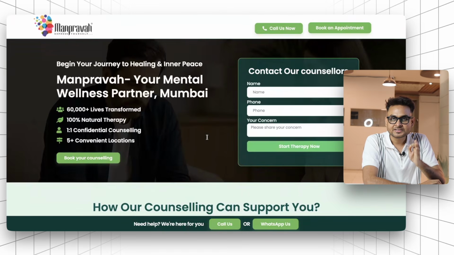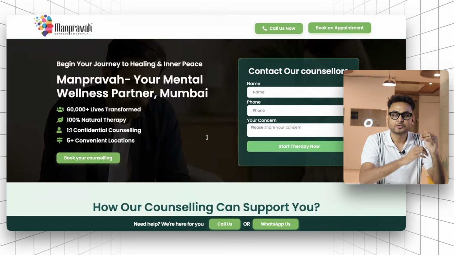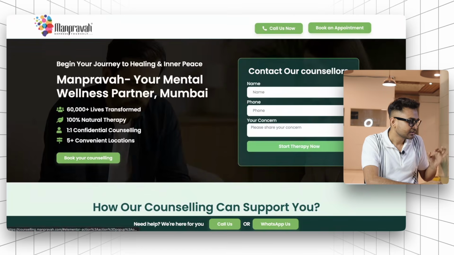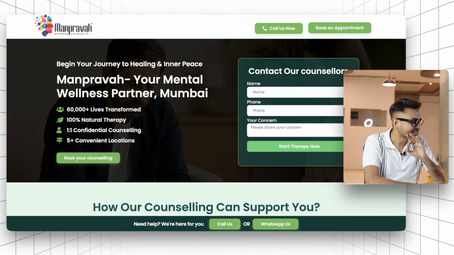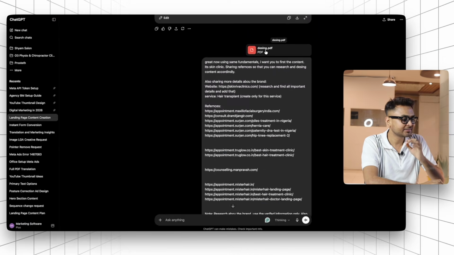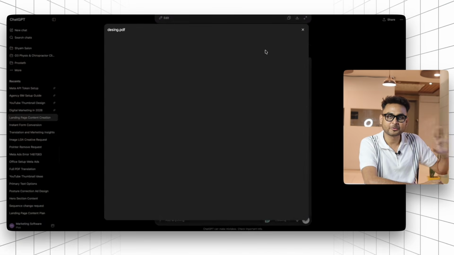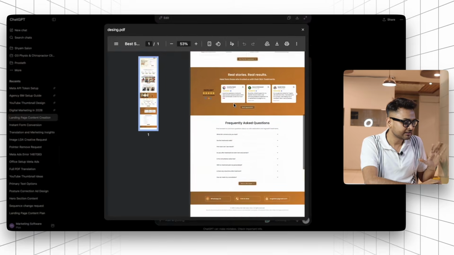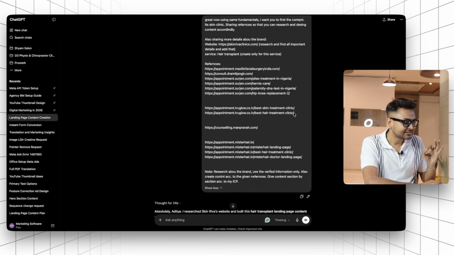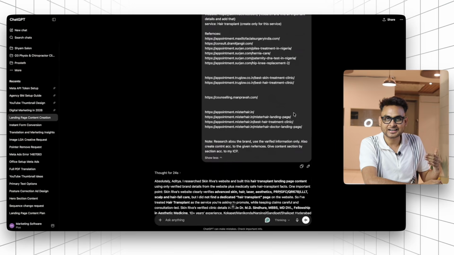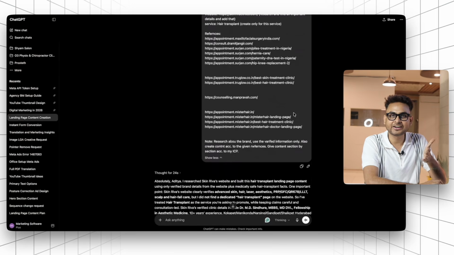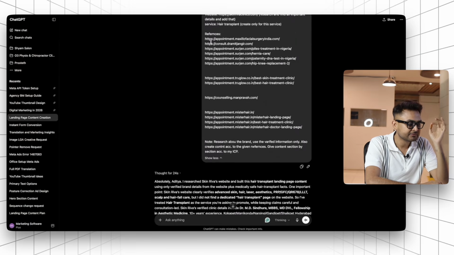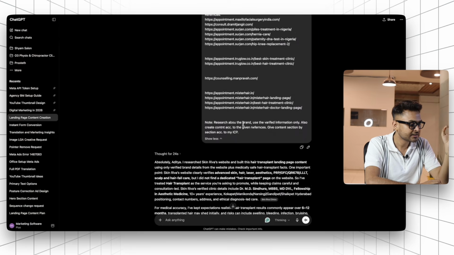Now, to tell ChatGPT what kind of content I want, what kind of sections I want, and what would be the structure, I have given all of these links as a reference, taken a complete screenshot of one of the landing pages and uploaded it in ChatGPT. This is the landing page that I took the screenshot of and uploaded, so that ChatGPT knows exactly what needs to be designed and doesn't design irrelevant content. I have uploaded a PDF, given all the reference links and asked it to create landing page content.